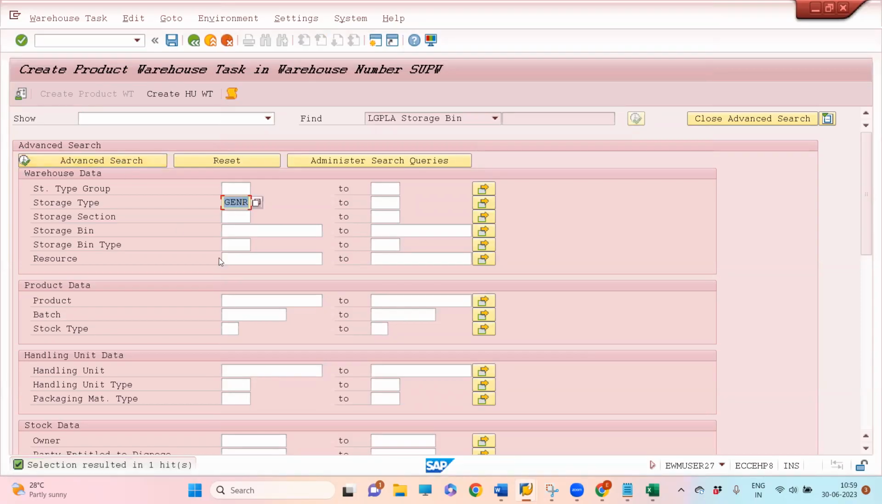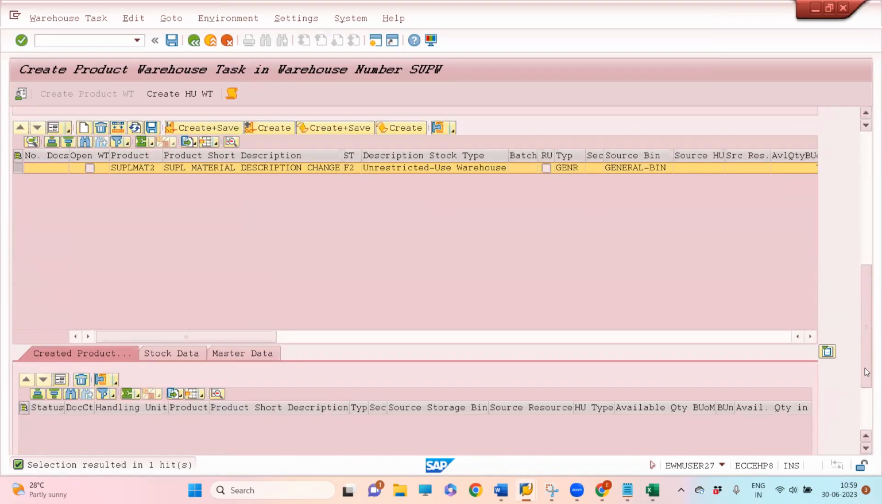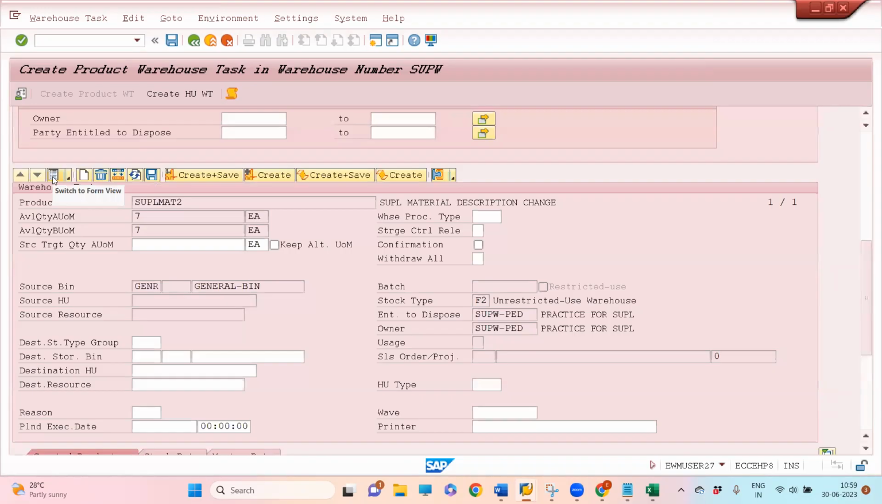It has resulted in one bin, one line item. See, this is the line item. I'm selecting this line item. So I'm going to move this 7 quantity. Out of this 7 quantity, I'm going to move 5 quantity to this destination bin, SCRP.